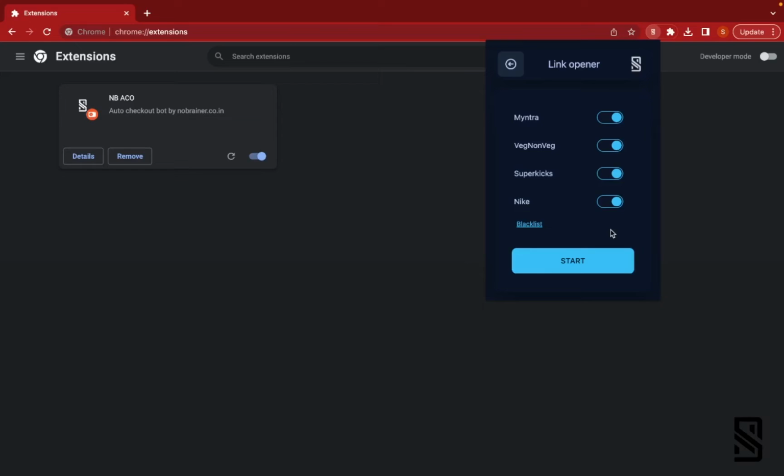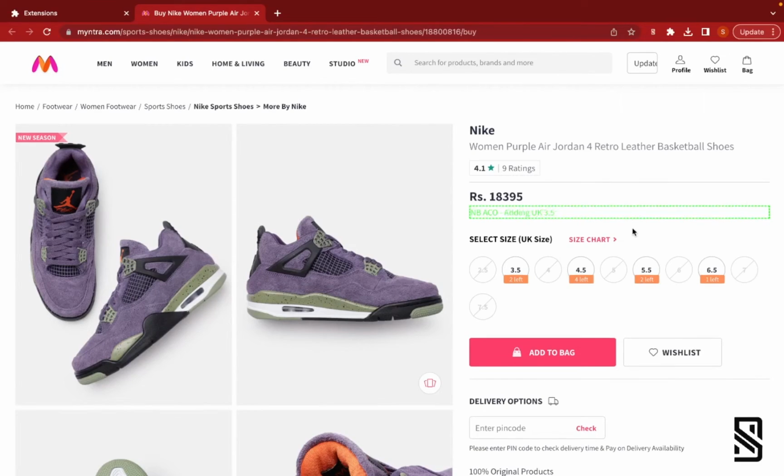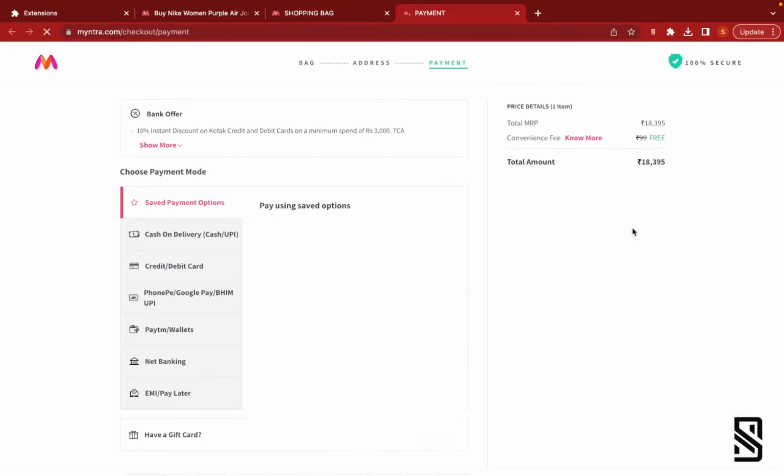This works best with Myntra when paired with the CAPTCHA solver, as when you get the notification, the link opener automatically opens it for you in the Chrome browser and the entire order is placed. You don't even have to lift a finger. So I'll be demonstrating this, and for the demo I'll be selecting all the websites and then clicking on start. And when the sample ping comes in, you can see that the link opener will automatically open it in my Chrome browser and also continue with the checkout procedure.